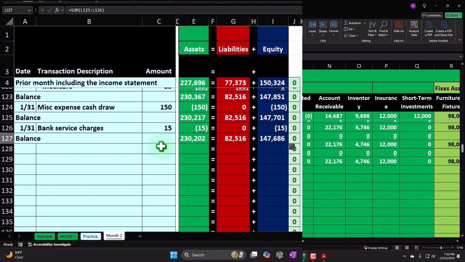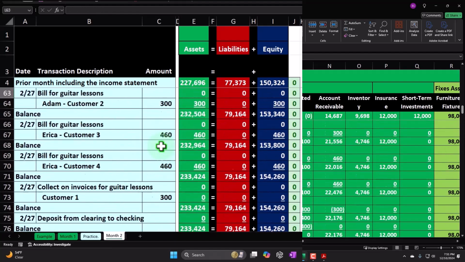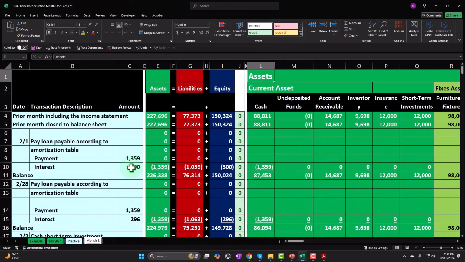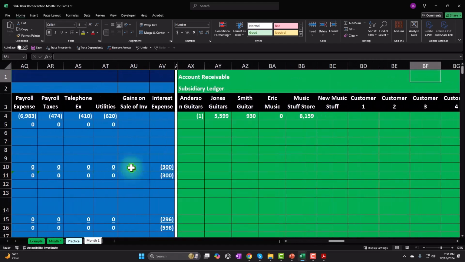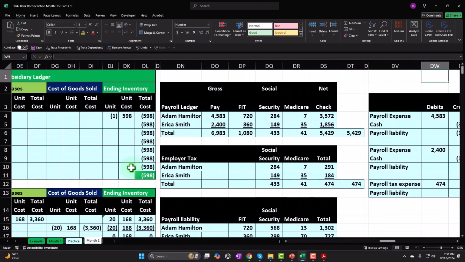95,780. Let's go back to our bank reconciliation. I'm going to go all the way to the top, all the way to the right. 95,780. All the way to the right.